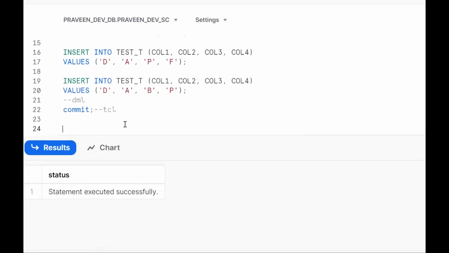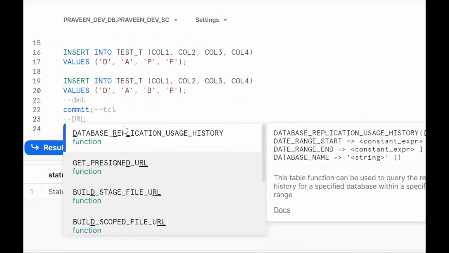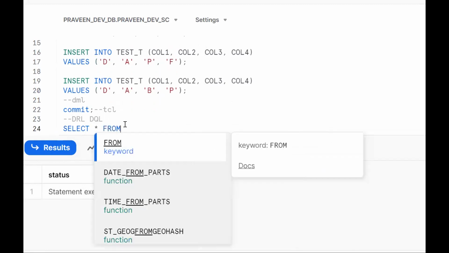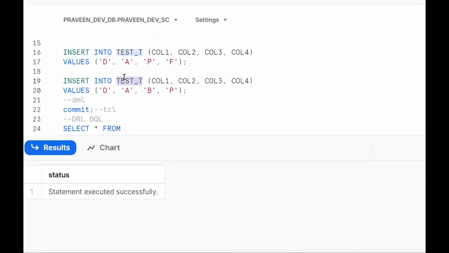Now, how can I fetch the data? By using the select statement. Select is nothing but DRL or DQL, data retrieval or data query language. Okay, so we see it step by step. If there is any requirement, we should go slowly.